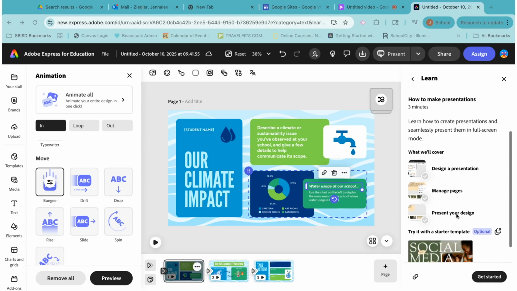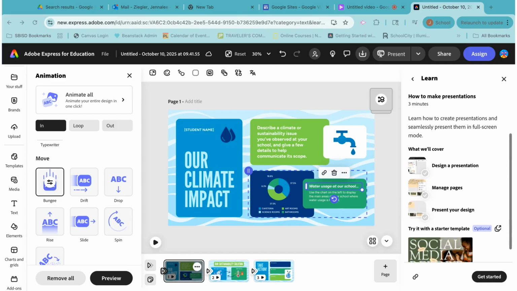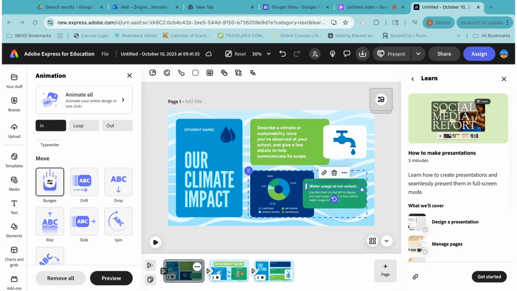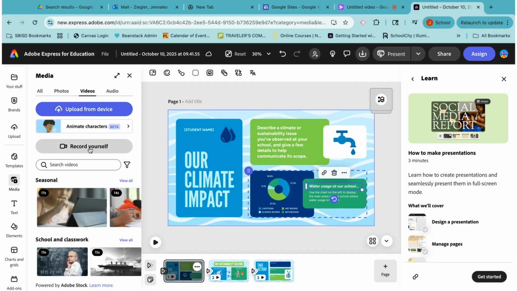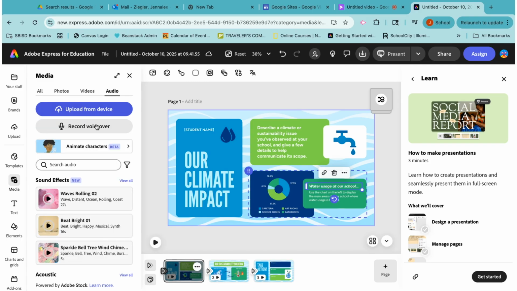You also have the Learn option over here that helps students work with the template and gives them reminders of where to click. And in the Media tab, you can add photos, videos, once again, recording yourself if you'd like. You can even animate characters, which is really cool to use, especially if students don't want to have their face shown. And they can add audio where they can just do a record voiceover or even animate a character with their voice.